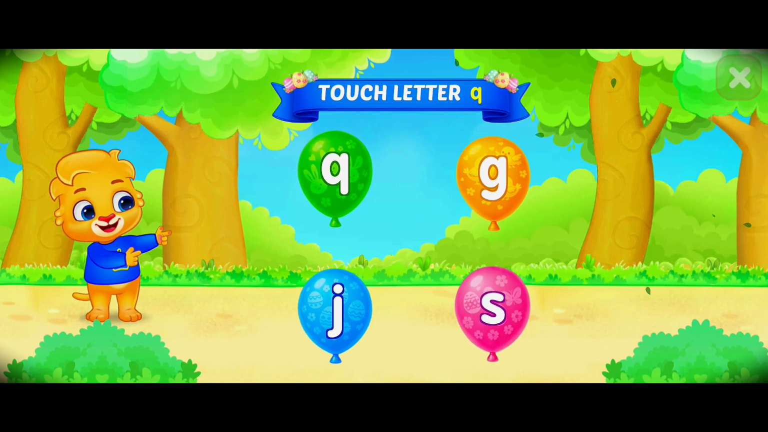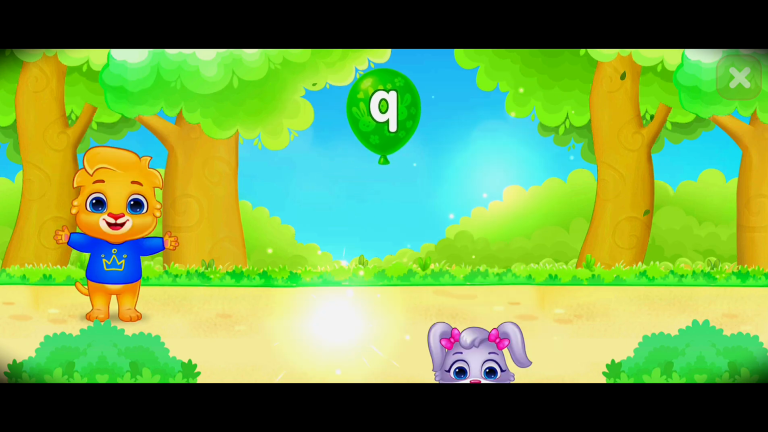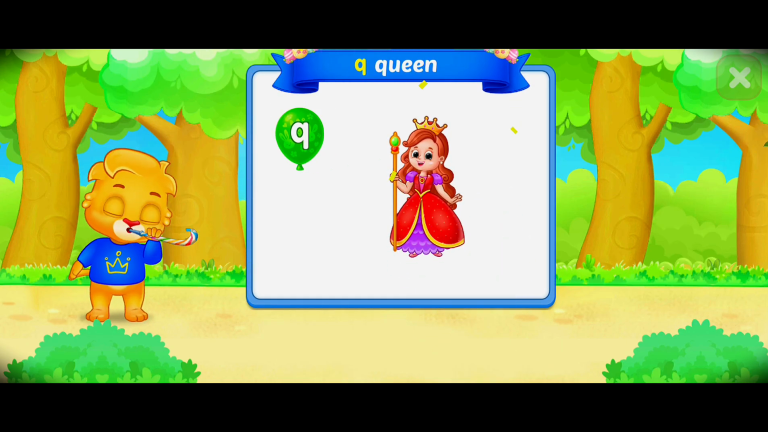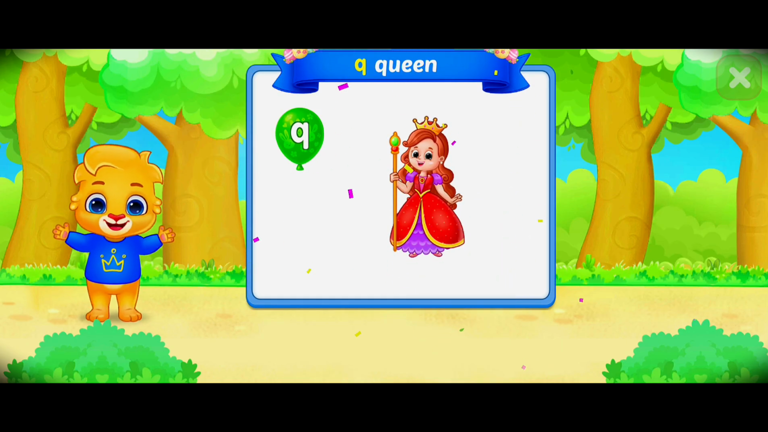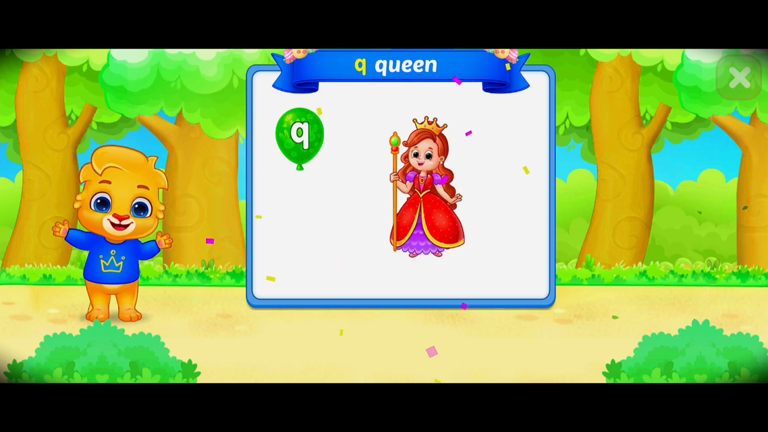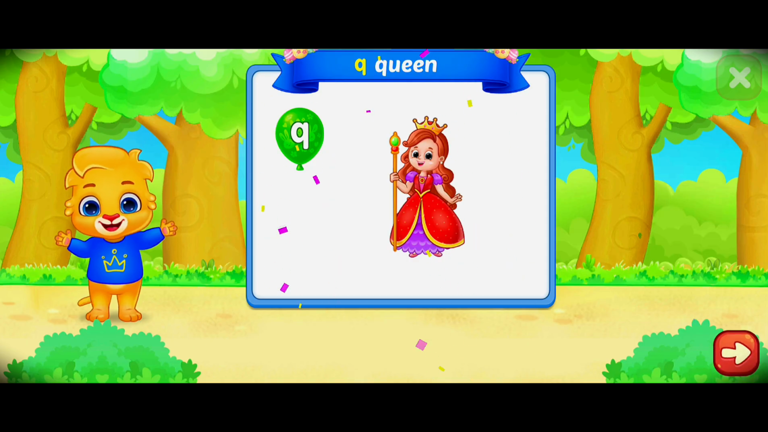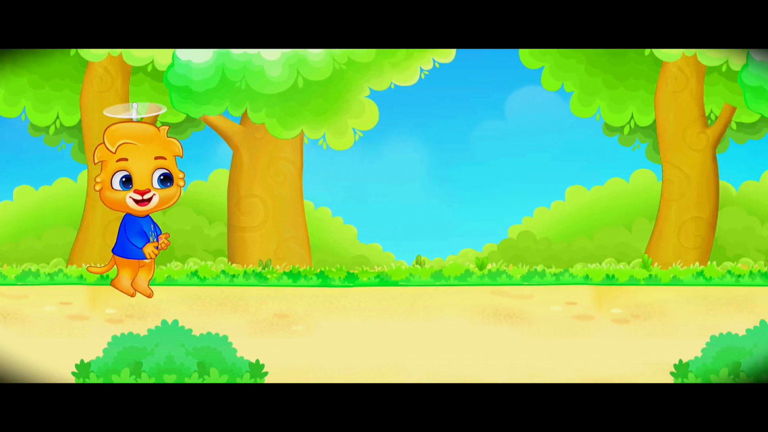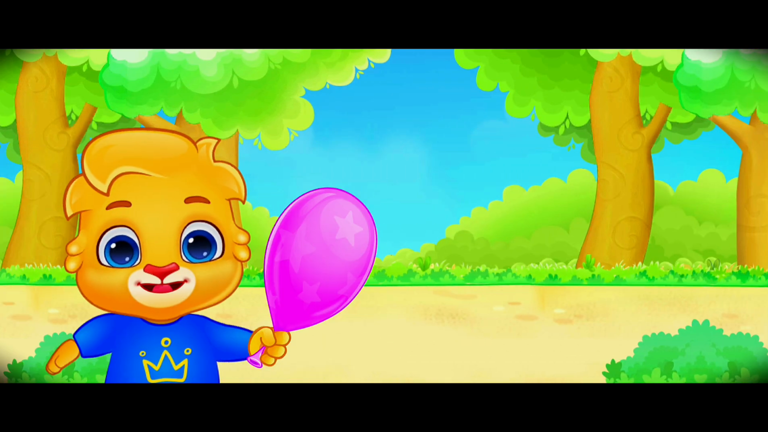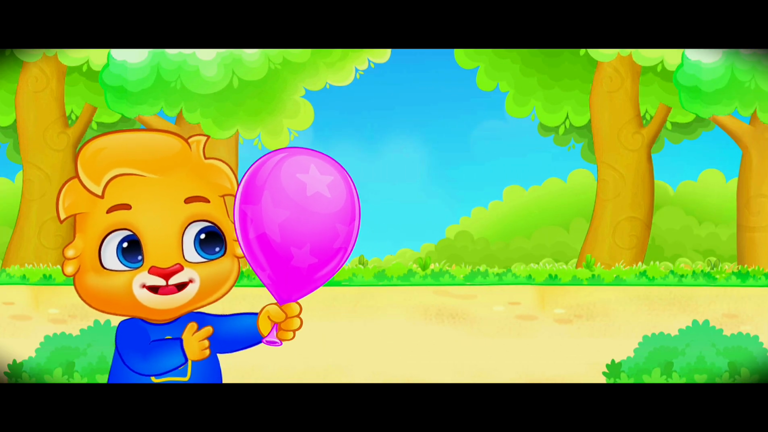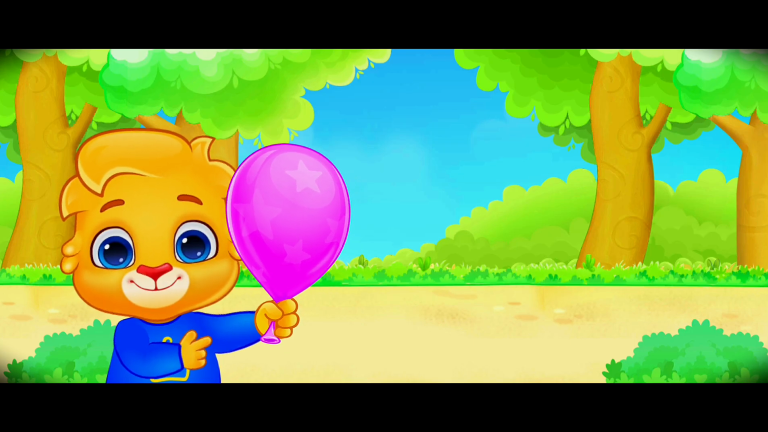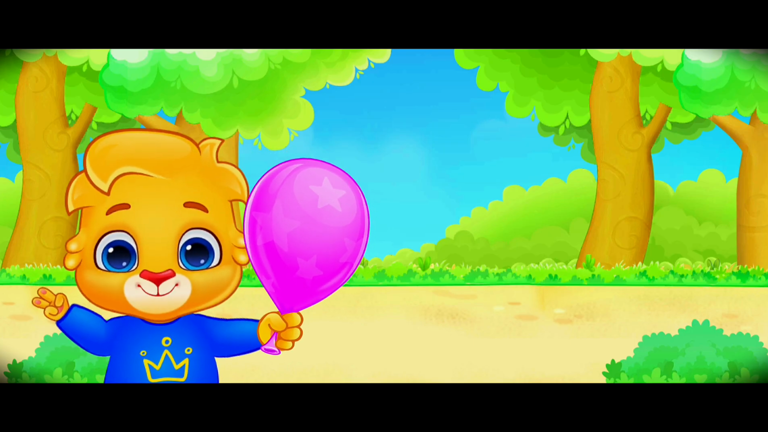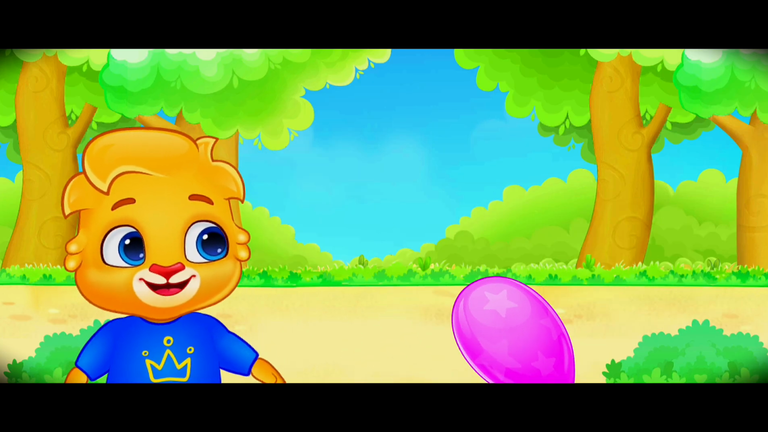Touch letter. Q. Q is for queen. Let's have some fun. Release this balloon on the count of 3. 1, 2, 3.